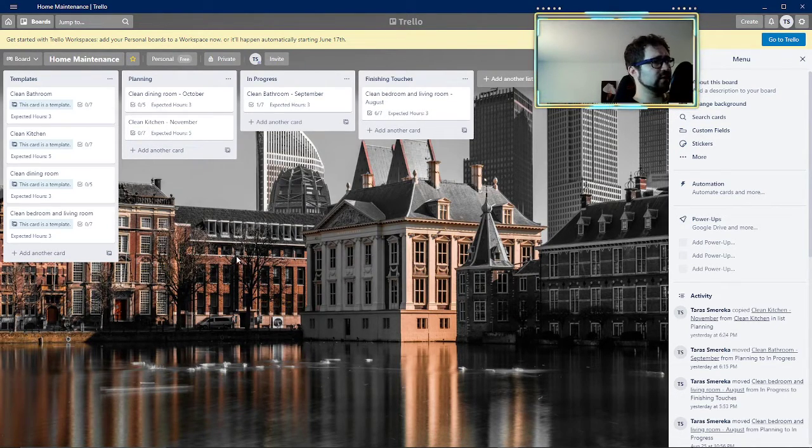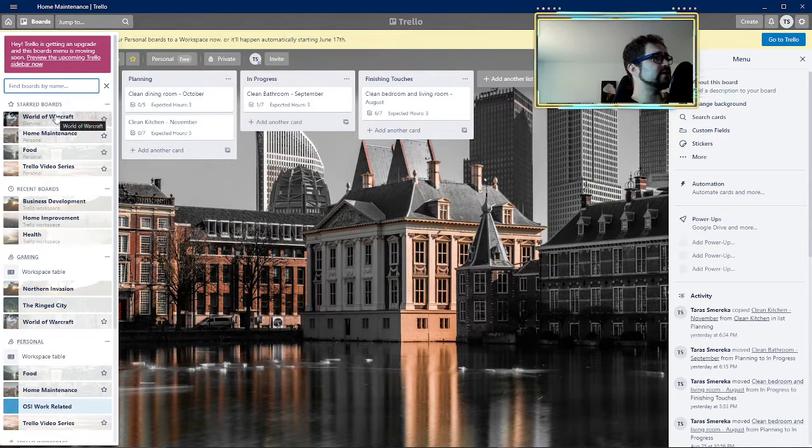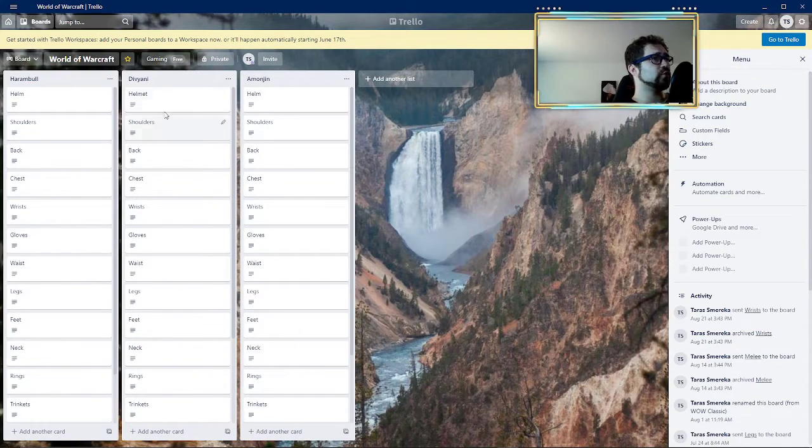And this is a really good way for me to keep track of what I'm trying to do with my cleaning stuff. Okay, let's move on to my World of Warcraft board and my gaming workspace.